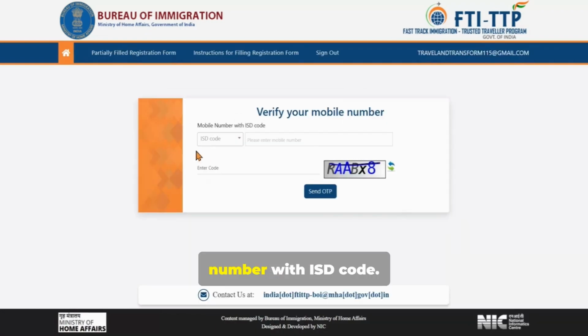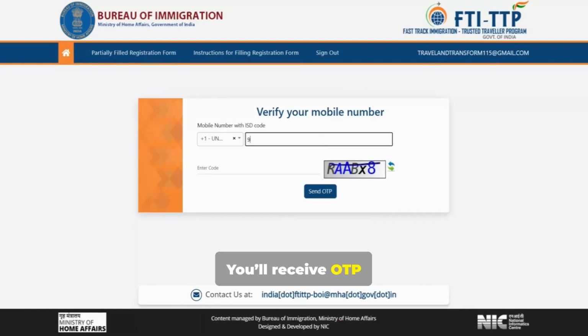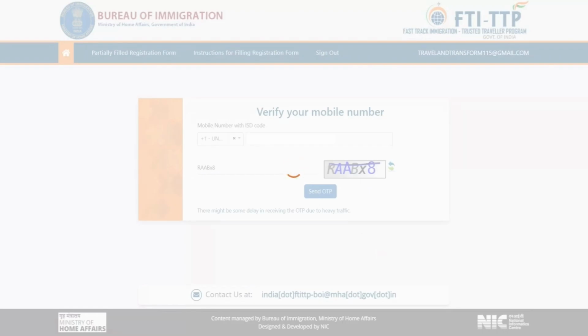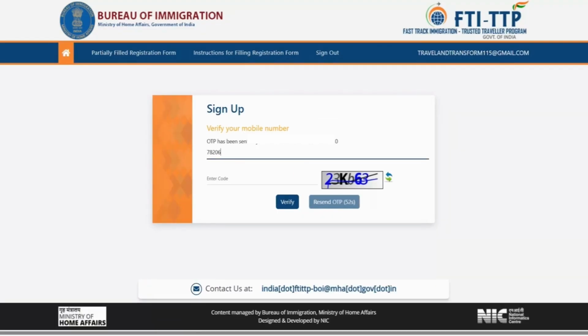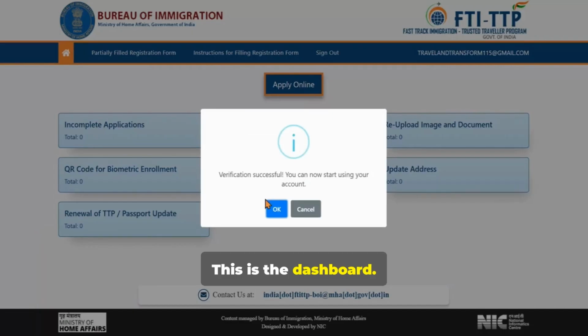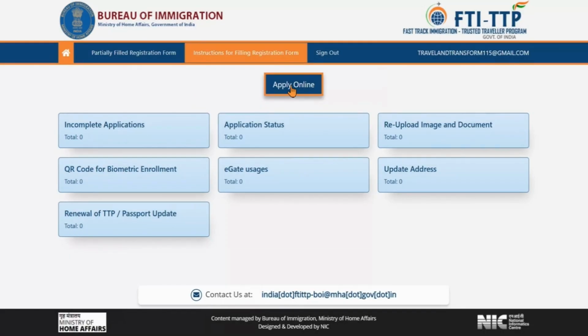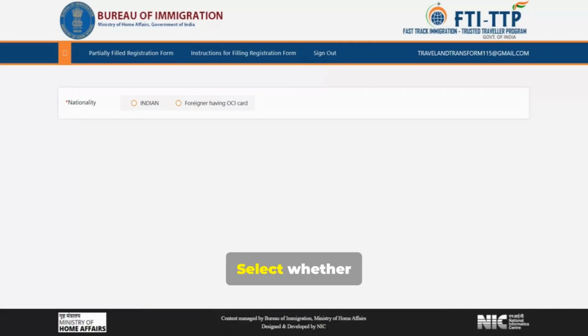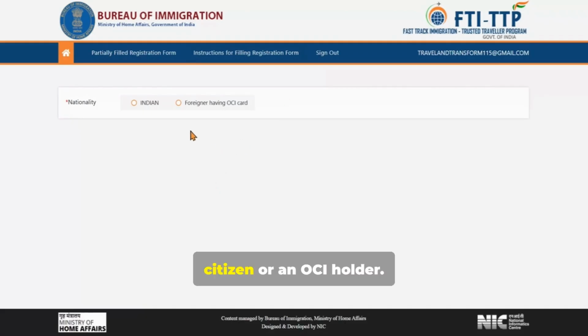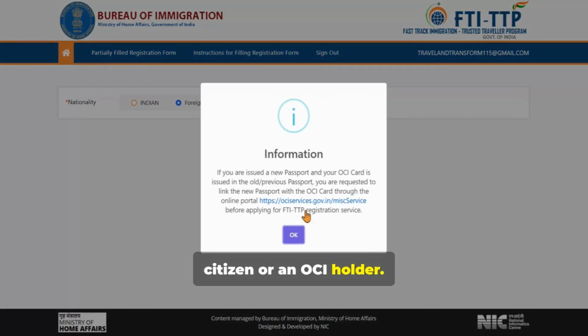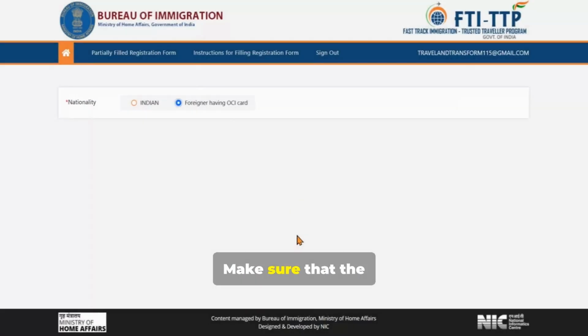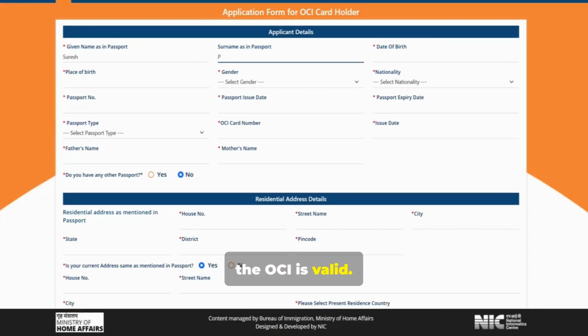Enter your mobile number with ISD code. You'll receive OTP to verify. This is the dashboard. Click on Apply Online. Select whether you are an Indian citizen or an OCI holder. In this video, we will show the form for OCI holders. Make sure that the passport linked to the OCI is valid.